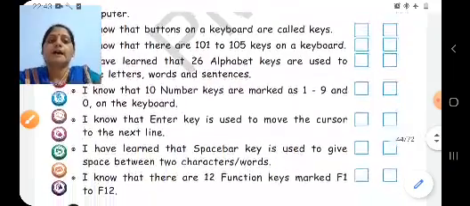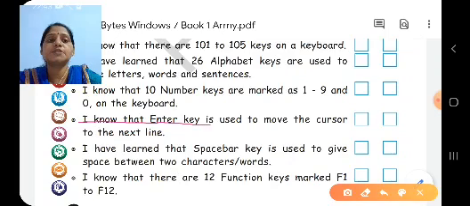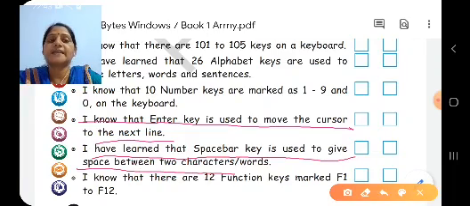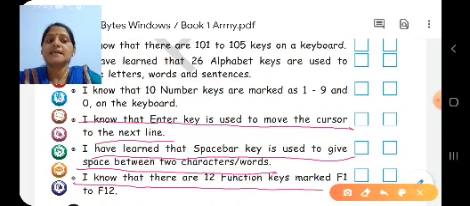I know that the enter key is used to move the cursor to the next line. Enter key को हम use करते हैं cursor को next line में भेजने को. I have learnt that the space bar key is used to give space between two characters or words. हम दो letters या characters या words के बीच में space देना है तो हम space bar use करते हैं. The last one is, I know that there are 12 function keys marked from F1 to F12 present on the keyboard. So these are the points which we have studied and understood from the chapter.